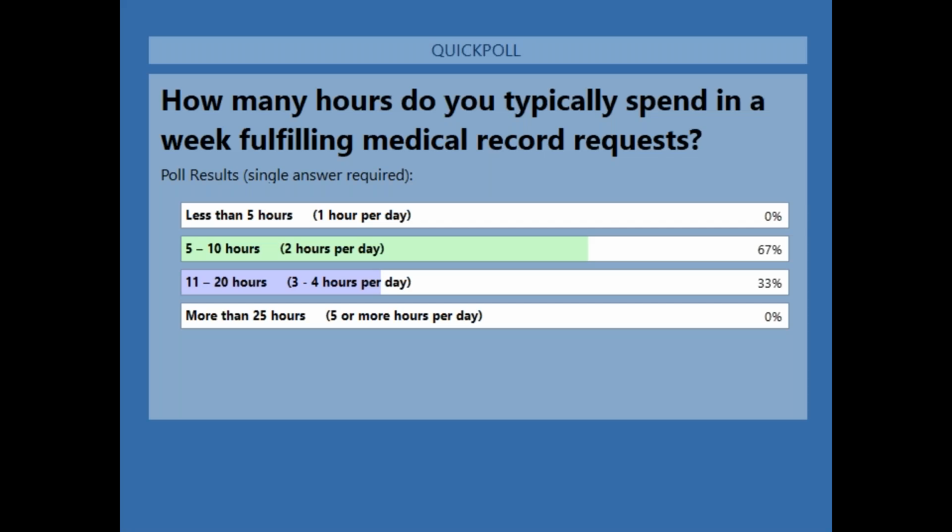Let me share that with you. So, two-thirds of you say 5 to 10 hours a week, or 2 hours a day. And a third of you say 11 to 20 hours a week, or 3 to 4 hours a day.